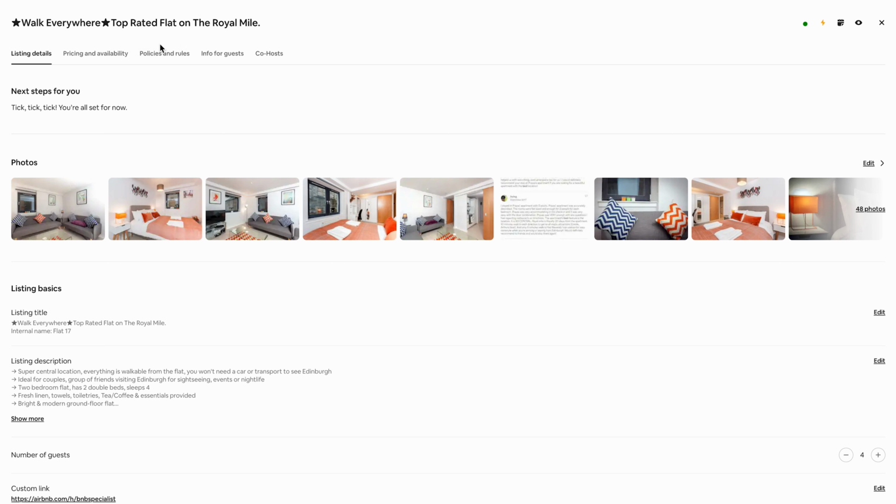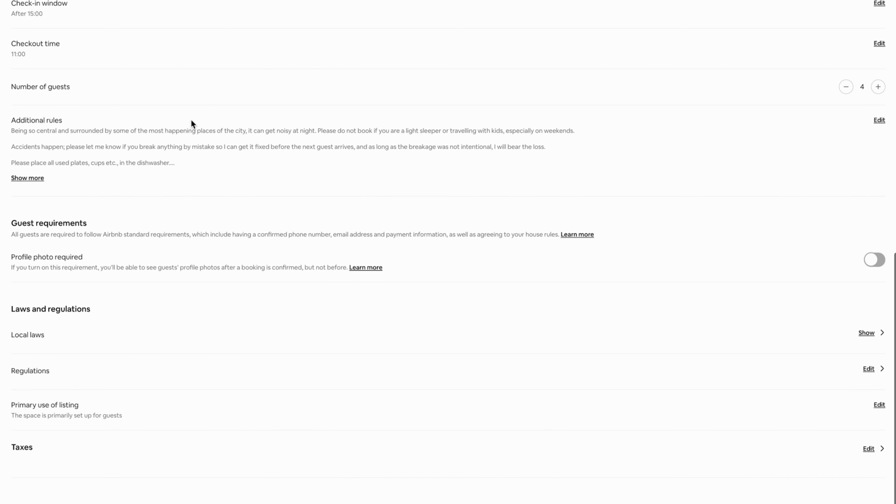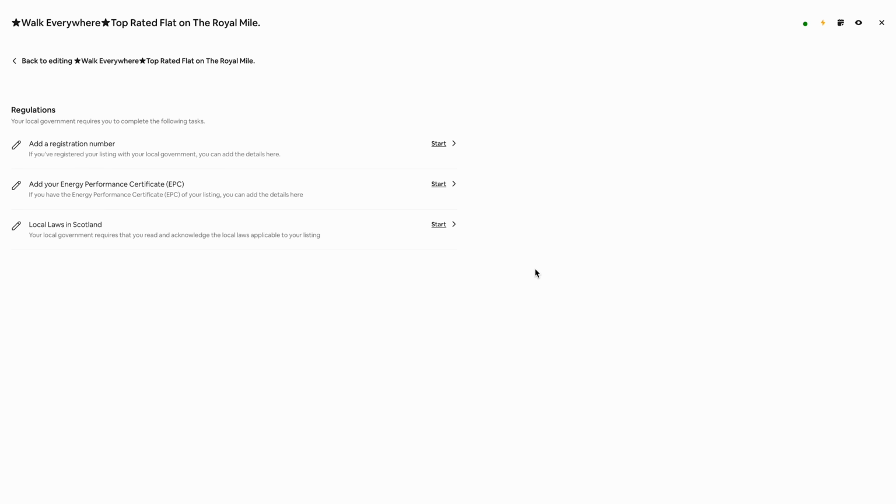Once you are logged into your Airbnb and you're on your listing page, you need to go to the Policies and Rules tab, and under there just scroll down until you see the Regulations option under Laws and Regulations. Click on the Regulations button, and on this page you need to do three things.